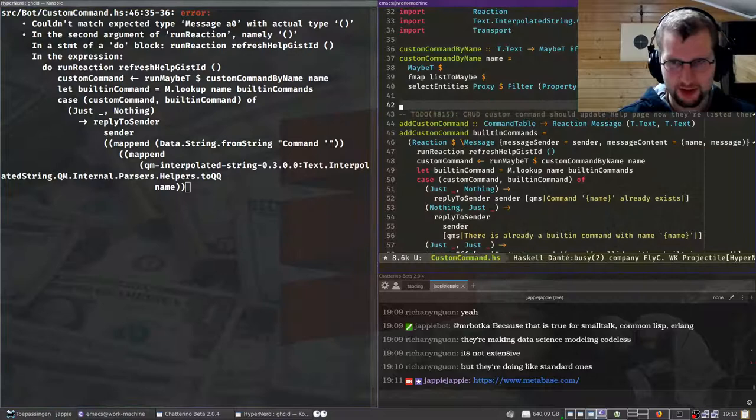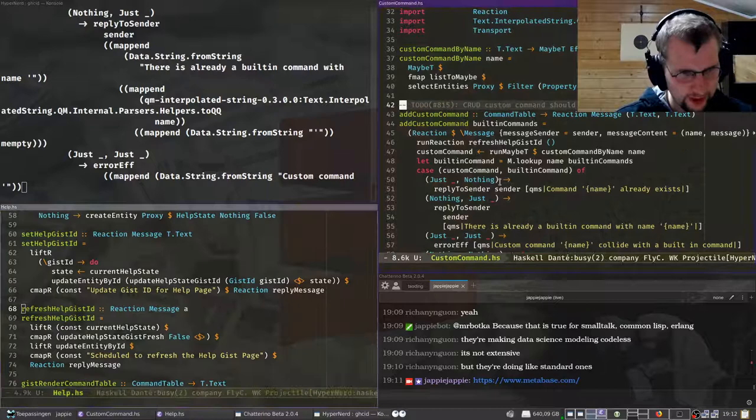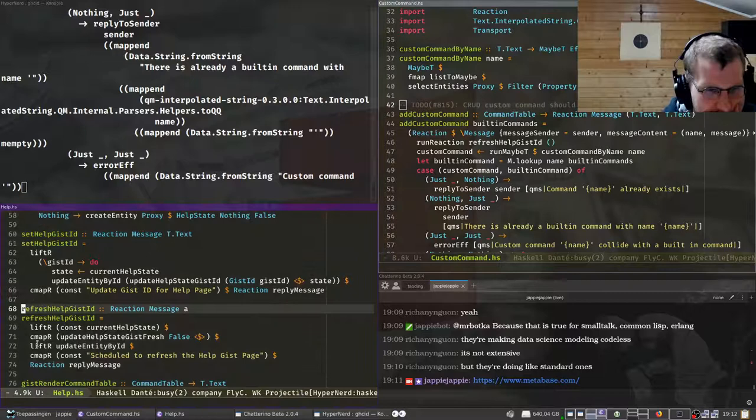Why did I close that? We still need that. We need to refresh. But I don't know how to combine reactions with each other. I don't know how to do that. Maybe we can lift and do nothing. Current help state. What is this?